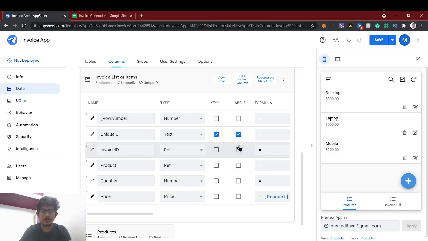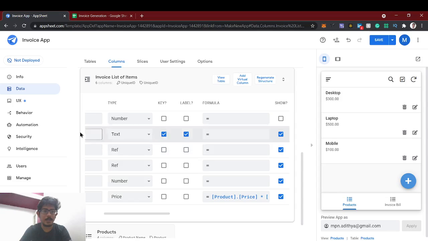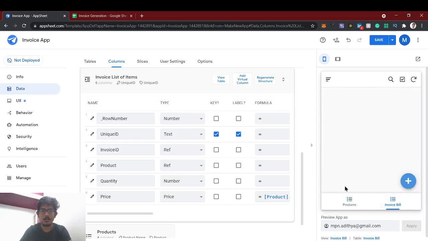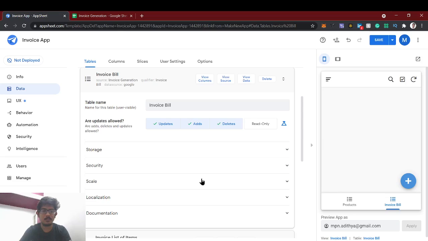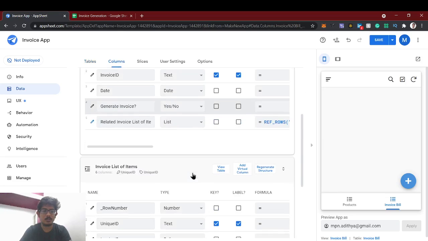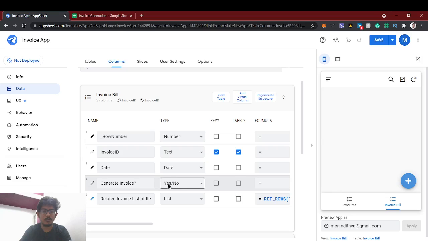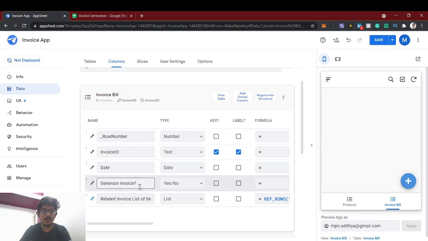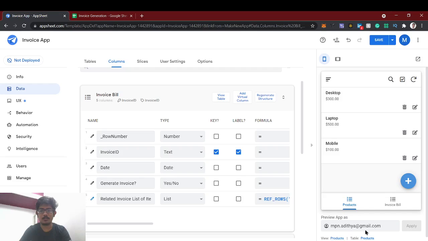Now you have to create the automation bot for generating the PDF. That's why we have added the generate invoice column in the invoice bill. If this value is true, then we are going to generate. So let's create an action button for that. Before that, we'll go to the invoice bill. First we'll save this.